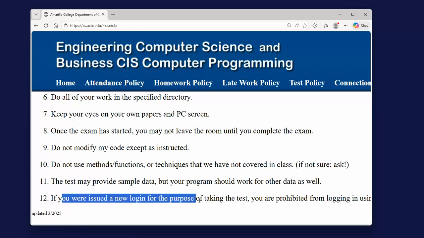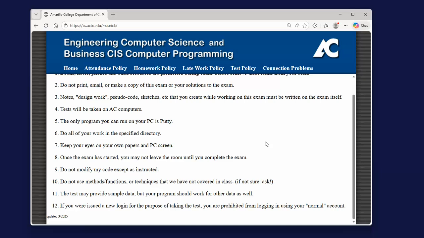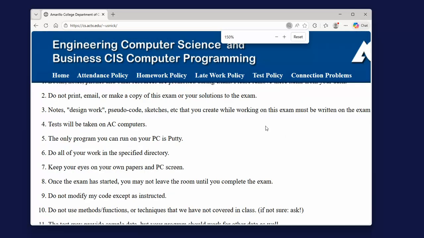If you're issued a new login for the purpose of taking the test, and you will be issued a login for the purpose of taking the test, you're prohibited from logging in using your normal login. All right. So questions on those? Not too big of a deal. All right, so there's that. We got that boring work out of the way then. So we'll close that up and move on to our lab then.